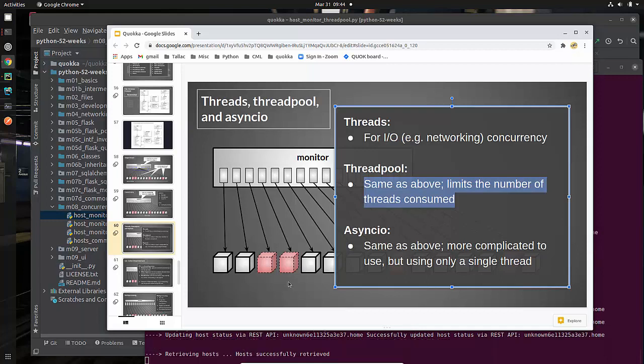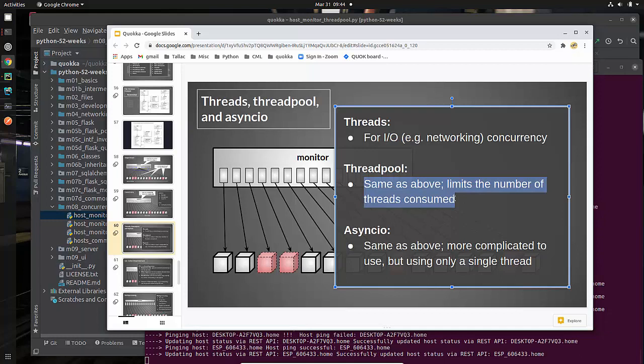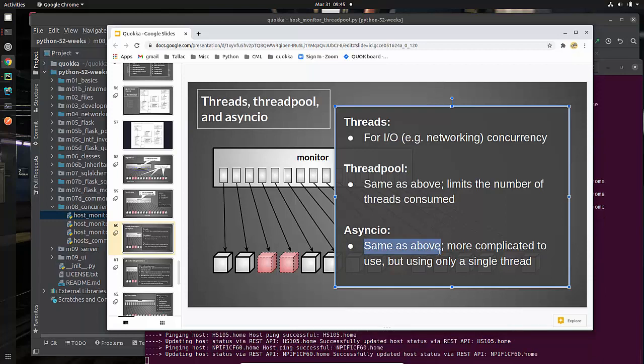And that's the situation that you have with a thread pool, so it's definitely better than that. Now, async IO is also, and all of these are the same as above, more complicated to use, but you are only using a single thread. So if you're trying not to use threads, you can use this. Now, I do want to pause for a second. I will tell you that I have implemented async IO, and my implementation is very simple.